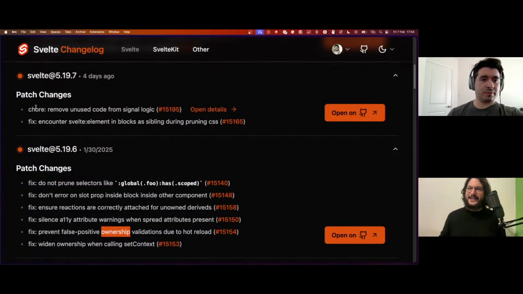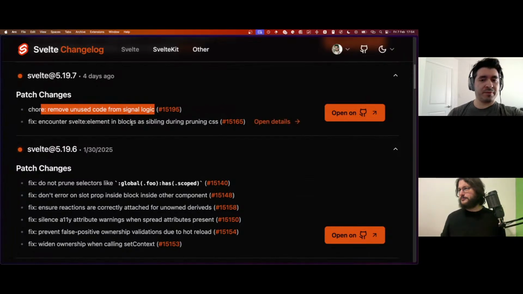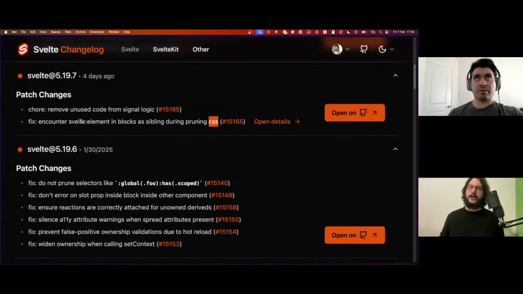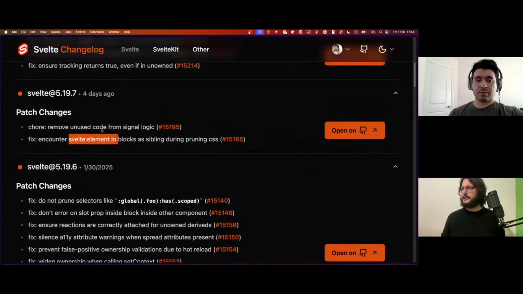This was also fun: remove unused code from signal logic. There was some leftover code that was actually not used anymore, so Dominic removed it. Then, encounter Svelte element in blocks as sibling during pruning CSS. So probably during pruning, Svelte element was not considered a sibling.